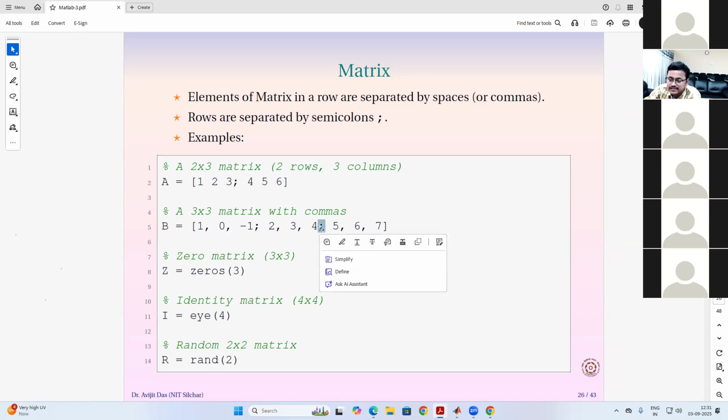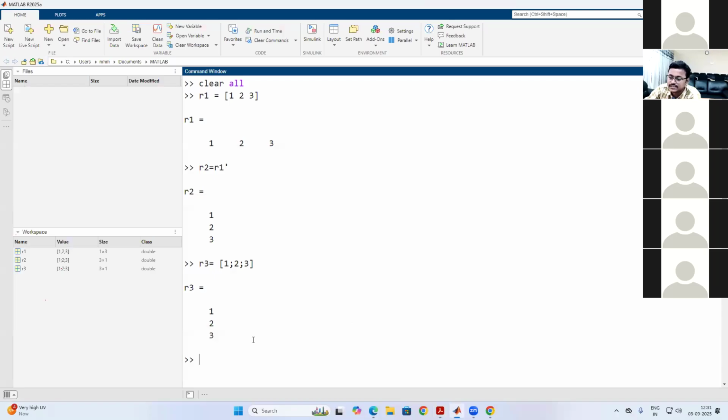and then again semicolon, and then 5, 6, 7 is the third. So let us see. So I want to write a matrix A, which is 2 cross 2 maybe. So I will start from the square bracket, and then 1, 2, 3. This is my first row. I want to use the space, and then semicolon. My second row is 4, 5, 6.